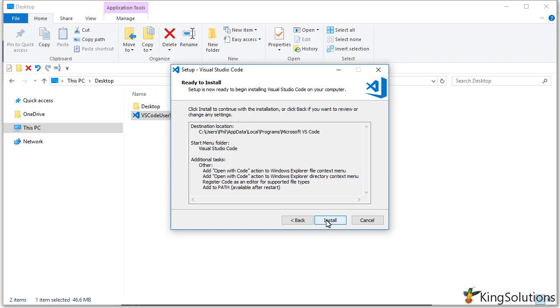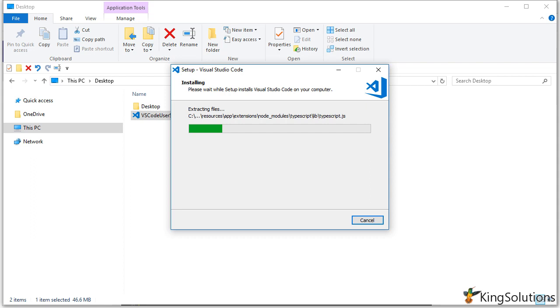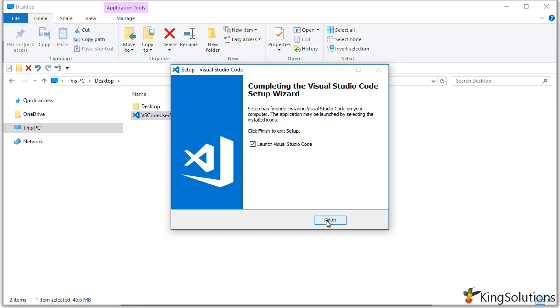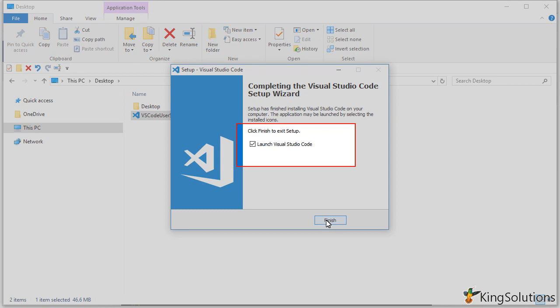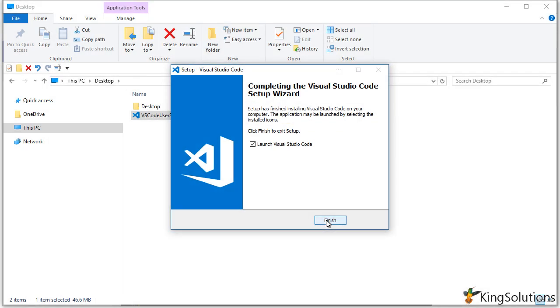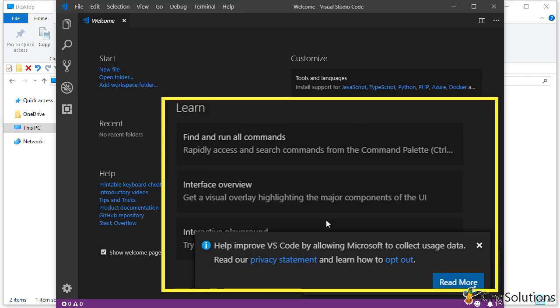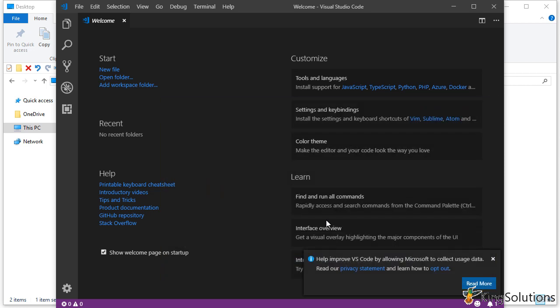That's it. You are finally ready to install Visual Studio Code. Click the Install button when you are ready. The installation is now complete. Ensure the Launch Visual Studio Code checkbox is selected, then click the Finished button to launch the application. With the application open, look in the bottom right-hand corner. You will see a request by Microsoft to collect usage data. I'll leave you to decide how you want to proceed here. Close the request when you are ready.